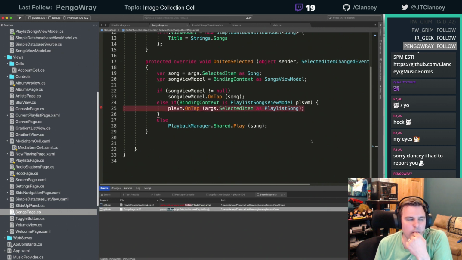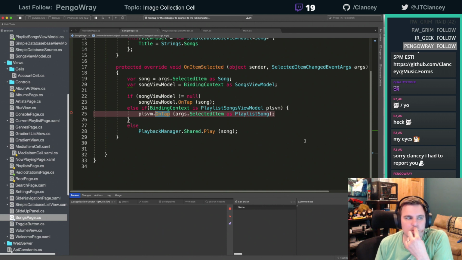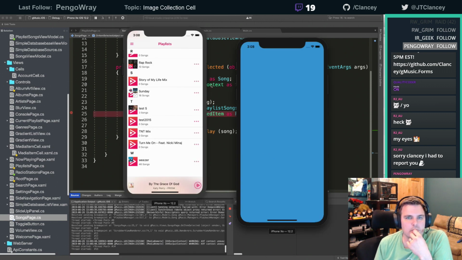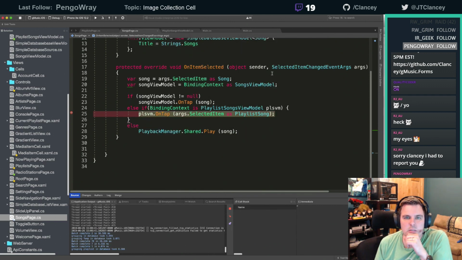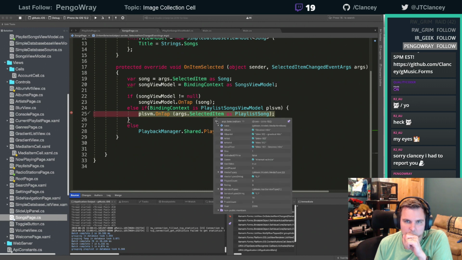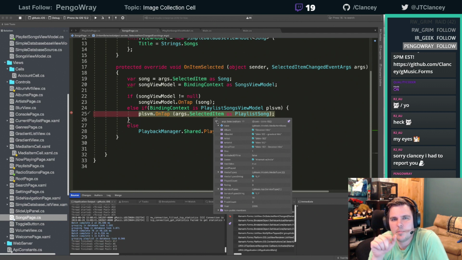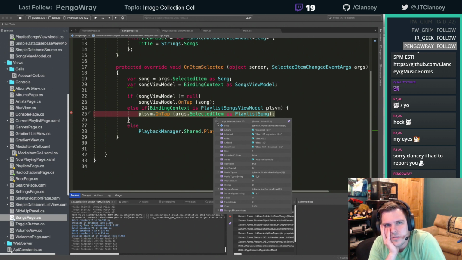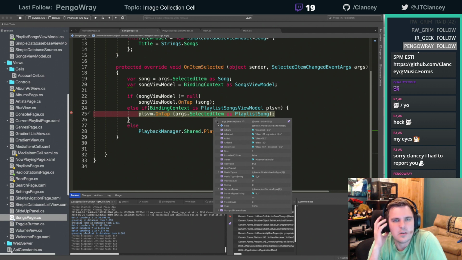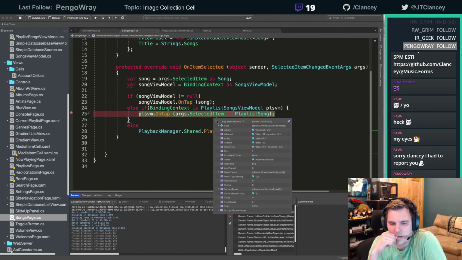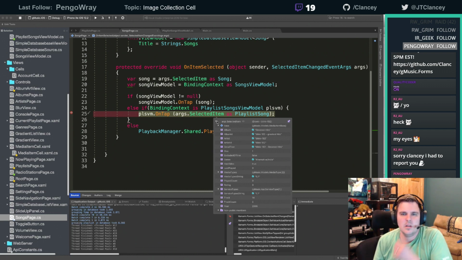Let's put this breakpoint here. Alright, so now if we tap on this, oh, the selected item is the song. That's interesting, it went back to the song. It's getting the binding context. That doesn't make sense. Doesn't make sense at all. It's getting its binding context from the cell binding context. It's not doing it based off the index. That doesn't make sense at all.